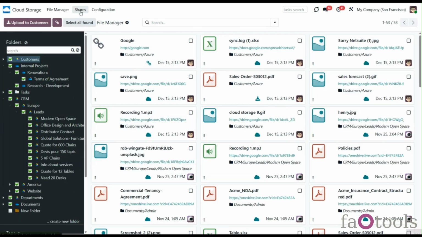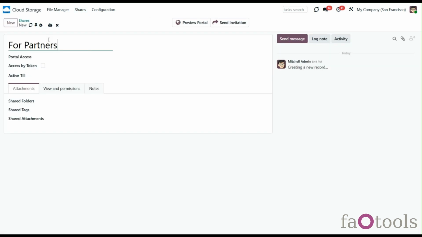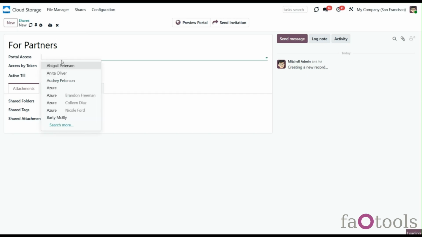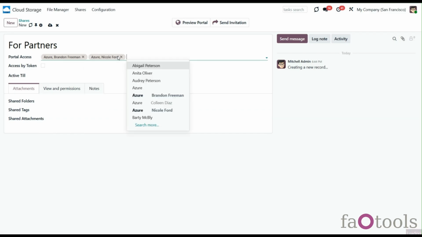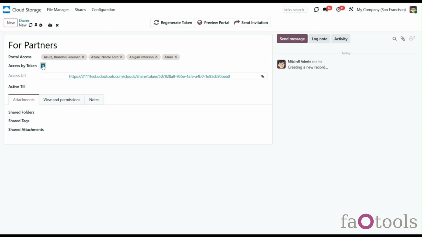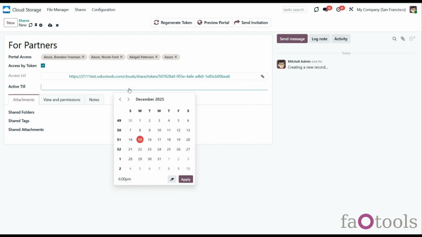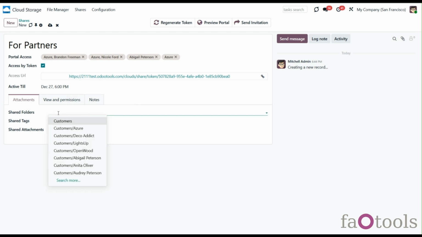To add a portal share through the special menu, in the history click Shares, then click New. Type the share's name, choose portal users who will have access to this vault. Each partner may have access to multiple shares. Optionally tick the box Access by Token to enable access to the share by the link. After that, the field Access URL with the link will appear. You can copy the link and share it with anyone. Optionally, define a validity date for temporary sharing to auto-archive portal shares.